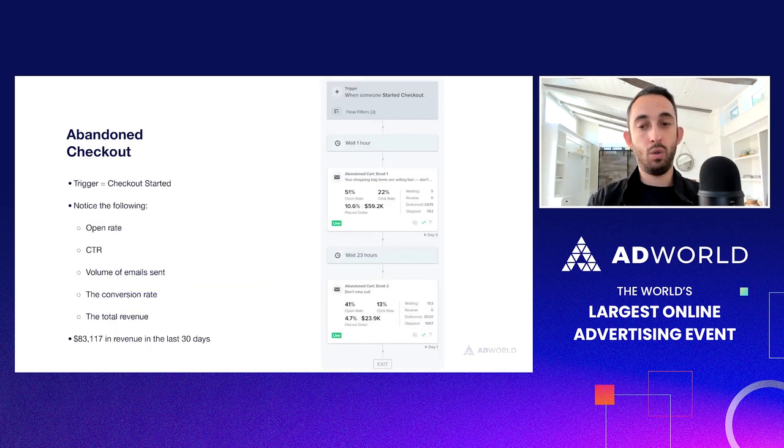So now let's dive into the abandoned checkout. Notice the following. The abandoned checkout drives a lot of engagement. The open rate on email one is 51%. So half the people that receive this have actually opened. 22% click through. So 2 out of every 10 people that receive this email click through. And 1 out of every 10 people that receive it, not just open it, actually convert.